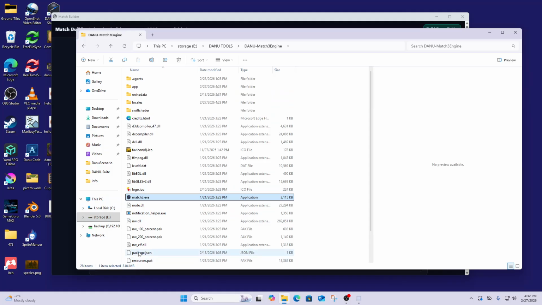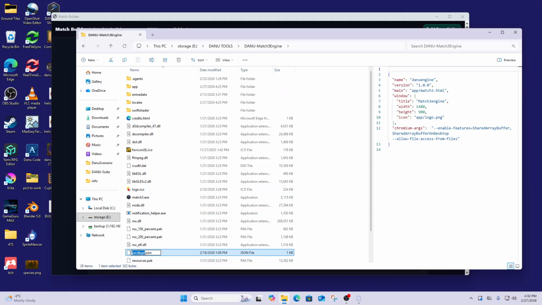Down here, I'm going to open this up, this is just a simple JSON file. A JSON file is a uniform file that stores data. It's like a mini little flat file database, so it just keeps settings, whatever settings you need to reference. In this case, it's real simple. What are we going to use for the icon? Where's the program? It's in this folder, app, and then it's just match3.html.